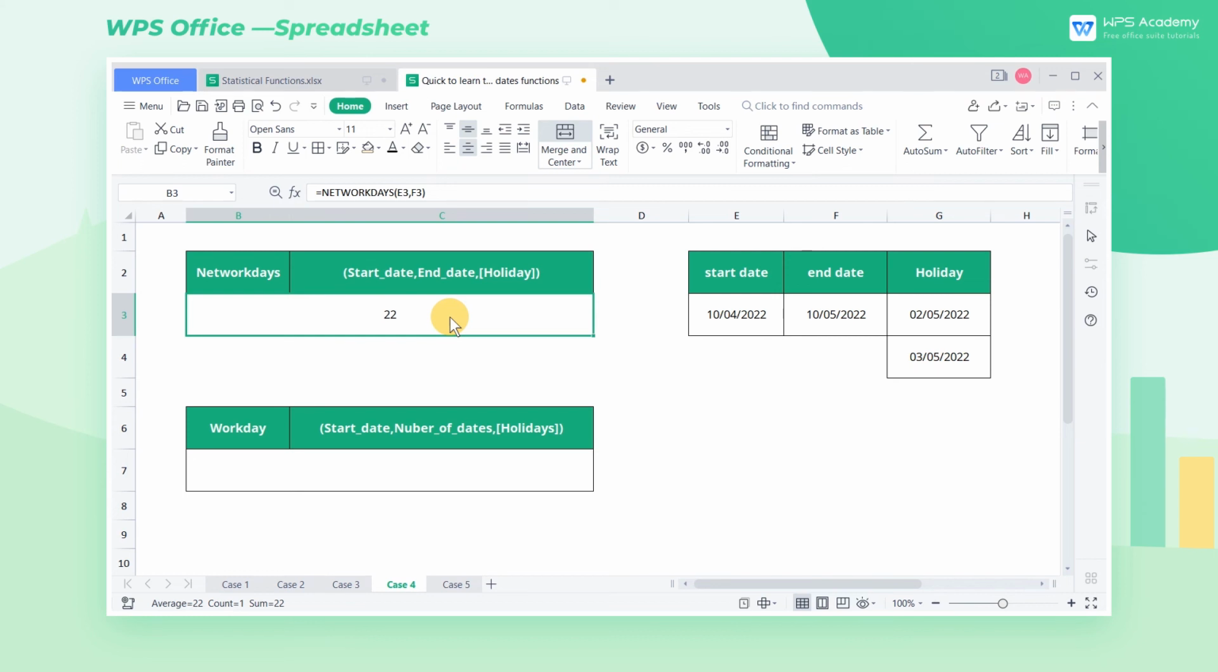If you specify the dates in the third parameter, the entered dates will be deducted along with Saturday and Sunday. For example, the Indonesian Eid al-Fitr is on Monday and Tuesday, May 2nd and 3rd, 2022. Put them in the third parameter and the working days become 20.